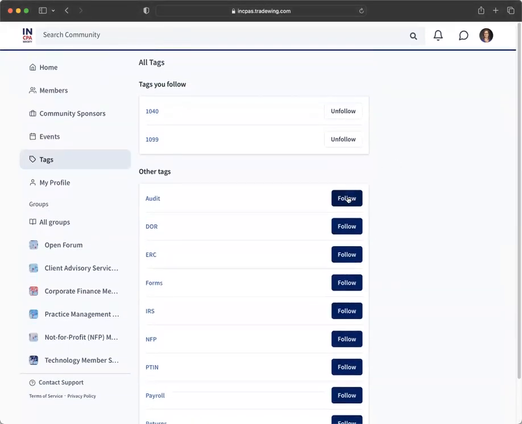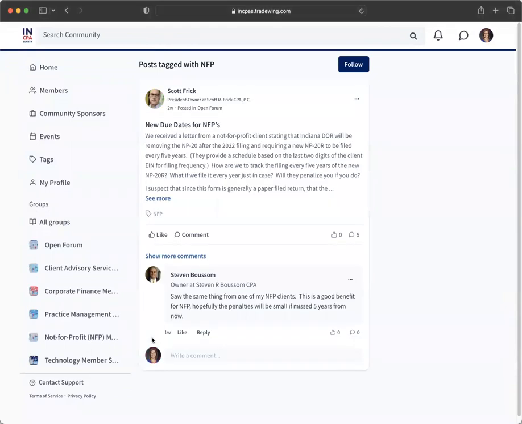You have the option to follow the specific tags you're interested in so that related content pops up in your homepage feed. You can also click on a tag and see all of the discussion posts that have been created that relate to that topic.